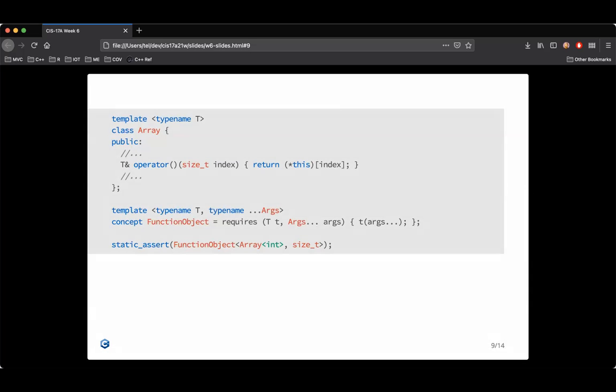So let's take a look at another example. Recall this array class we had previously. Let's say we want to turn this into a function object class, and it overloads the function call operator. Here, this function call operator takes an index parameter. Essentially, it does the same thing as the subscript operator, so it delegates to the subscript operator that's overloaded on this class.